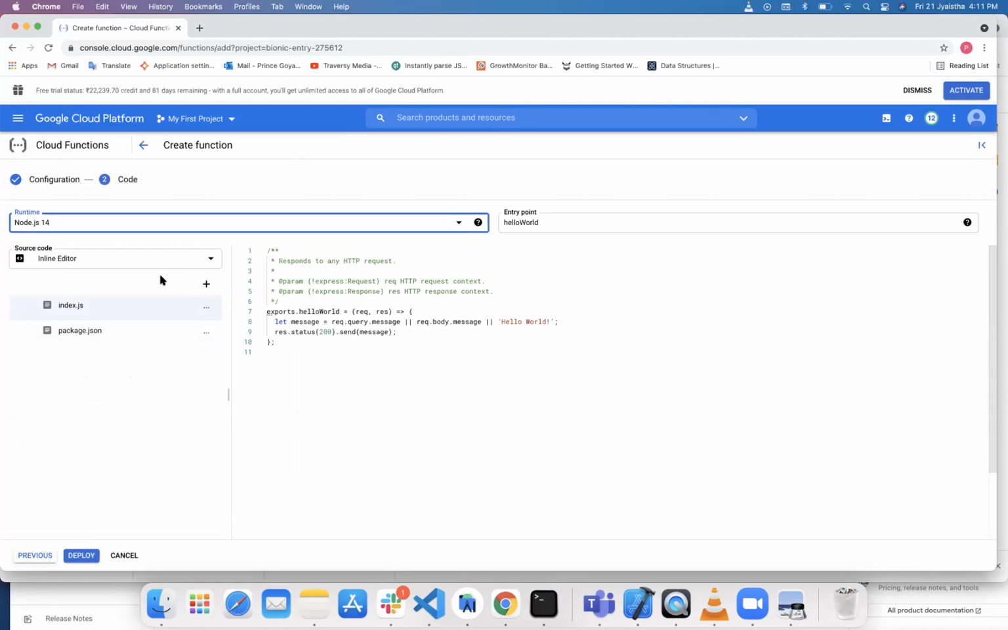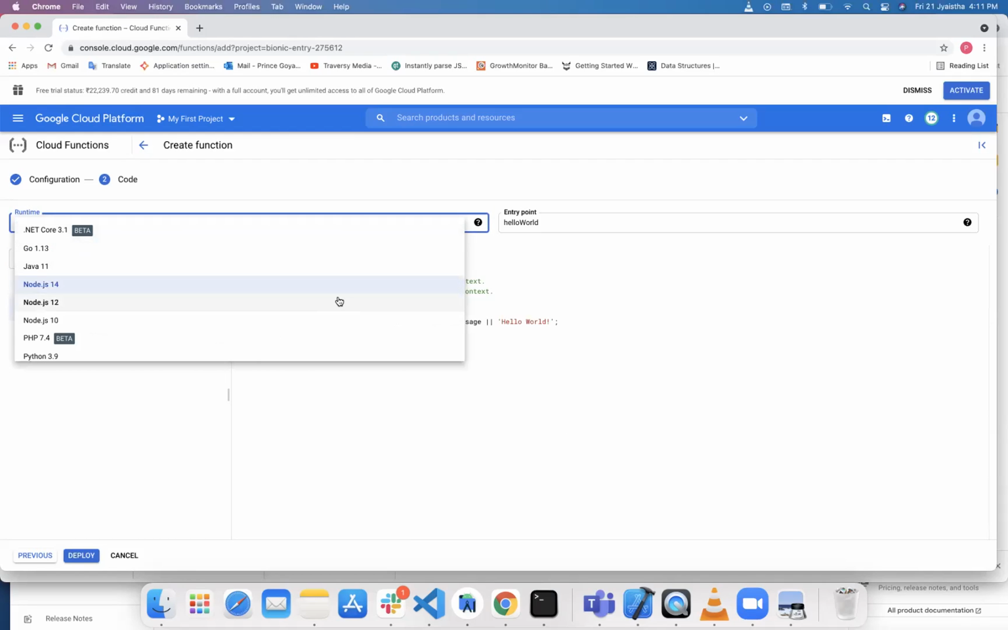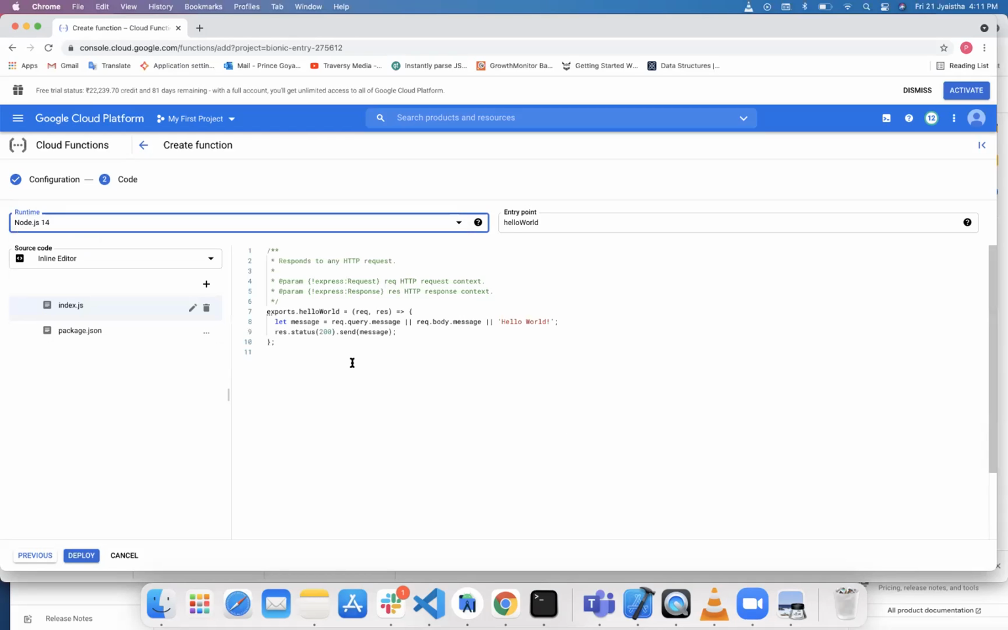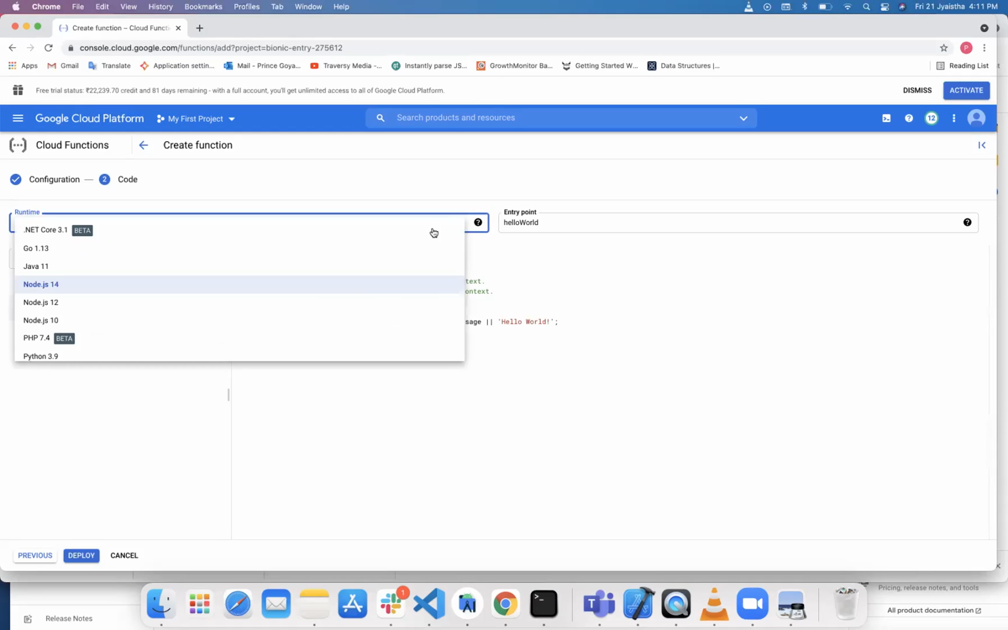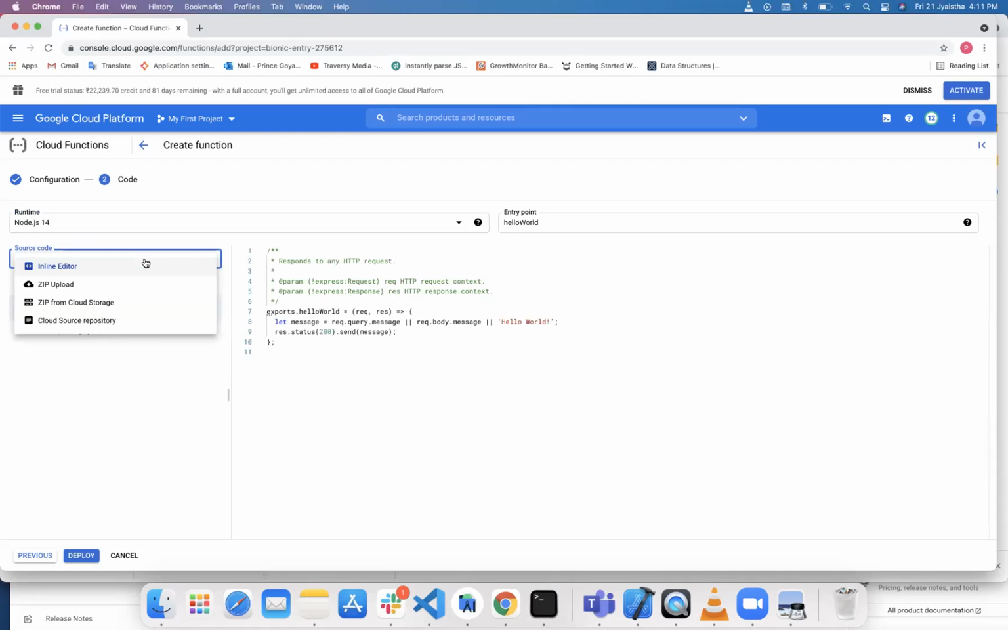Next. So as we have multiple language support, we can go now with Node.js. If you know other languages, you can write your code in other languages also, which are supported by Google Cloud. We also have the option to write the code in the inline editor, or we can upload the code with a zip file, or upload the code from cloud storage or the cloud source repository.